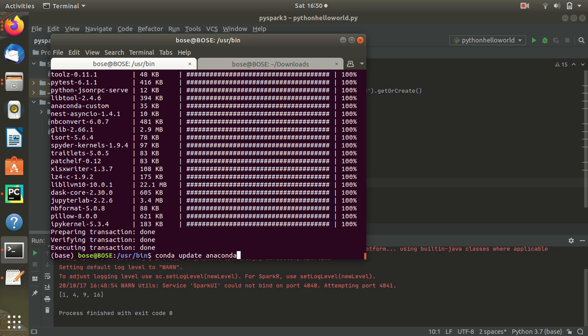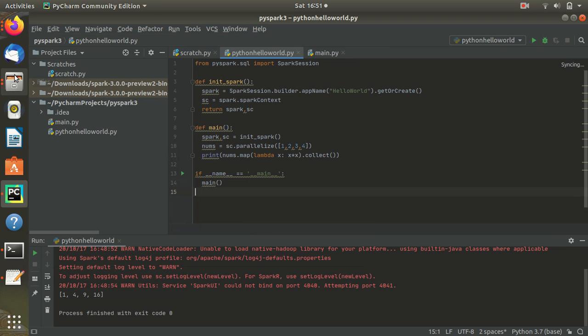And another thing I wanted to show you is, if you want to update your Anaconda, you can do it with conda update anaconda. So it will be in the latest version. It will install all the libraries and updated library versions. That is one part of it.